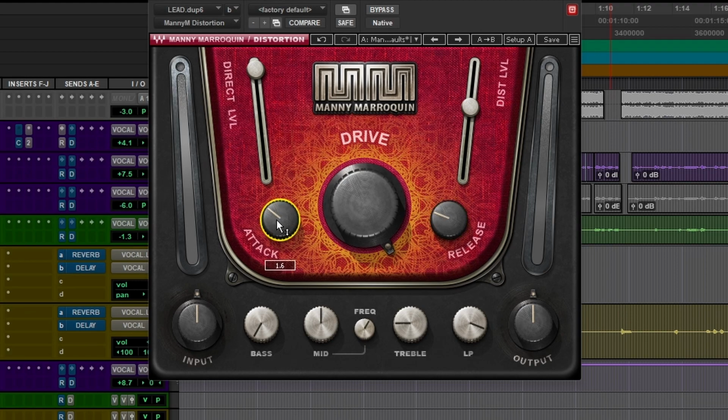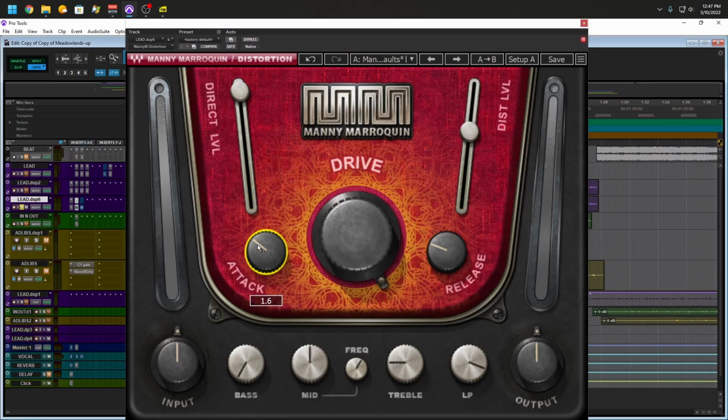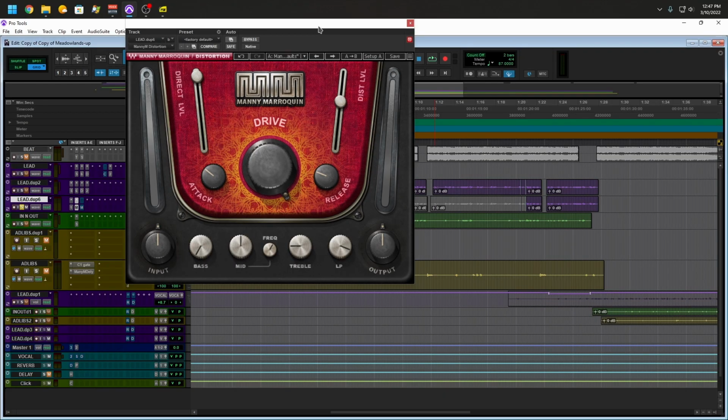So if we go back to attack, 1.6, release, 31.80. My monitor is pretty far away. So you can also fix that by resizing the GUI. Yeah, 1.6 and 31.80. All right, let's keep it at 125.